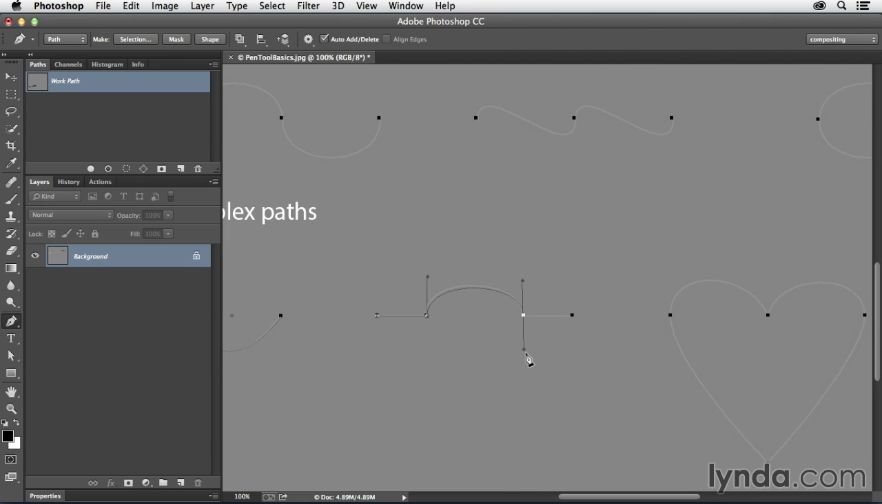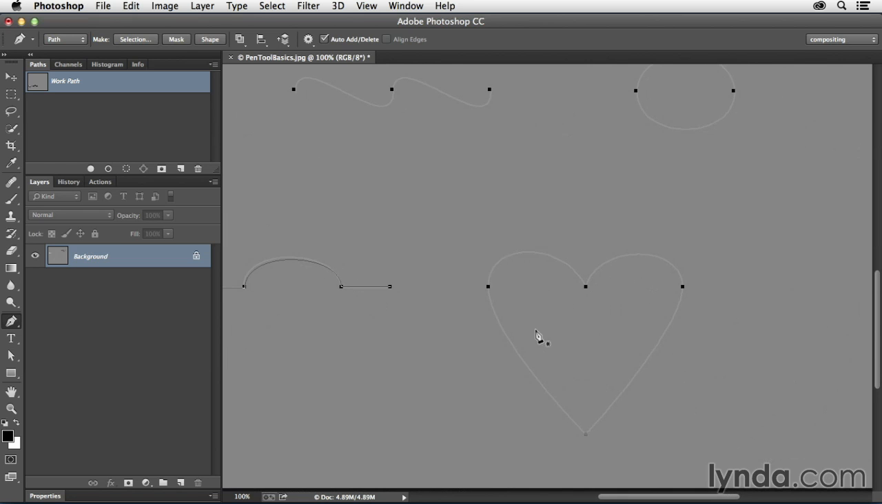Now I need to change directions. Because I want to change to a straight line here, I can simply Option click or Alt click on the anchor point, and you can see that the second direction line disappears, which means that when I click on this final point, I'll simply get a straight line between them. All right, let's hold down the Command key and click off the point and move over to our last shape.